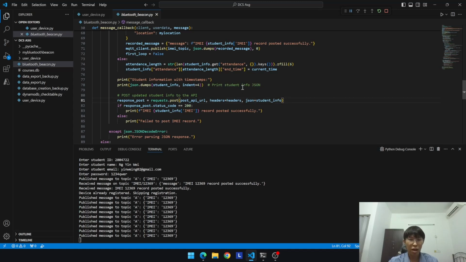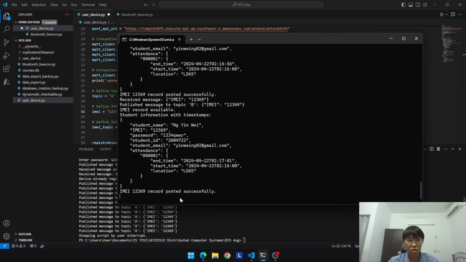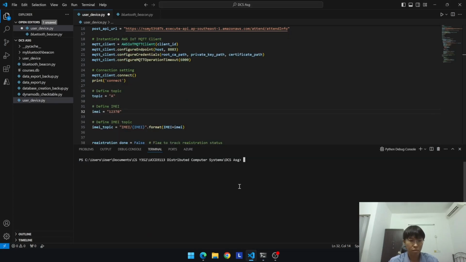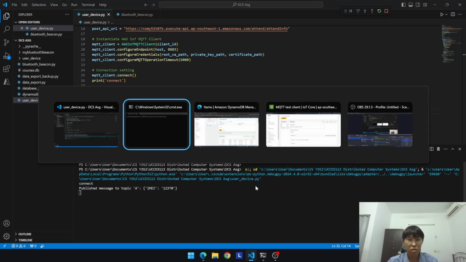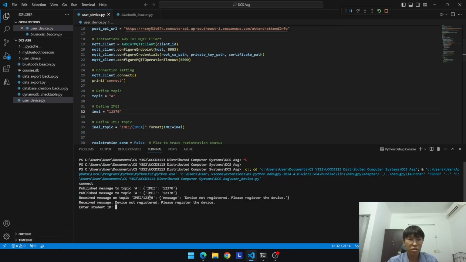And sometimes a student may change to a new device with a different IMEI. So let me show an example. I changed the IMEI to 12370, and I stopped the device first, and I stopped the Bluetooth beacon. And then I try to connect this device to the Bluetooth beacon. And then it shows the device is not registered.